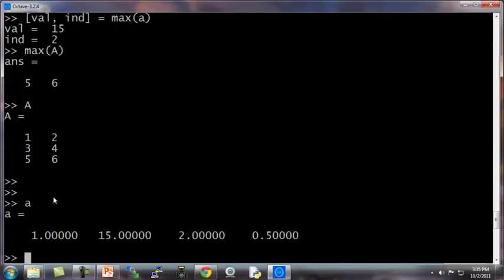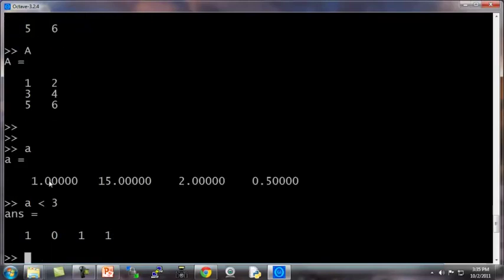Still using this example of the variable lowercase a, if I do a less than 3, this does the element-wise comparison. So the first element of a is less than 3, so it gives 1. The second element of a is not less than 3, so this value says 0, because that's false. The third and fourth elements of a are less than 3, so this gives 1, 1. So this does the element-wise comparison of all 4 elements of the variable lowercase a to 3, and it returns true or false depending on whether or not it's less than 3.